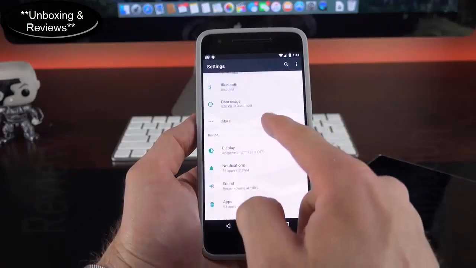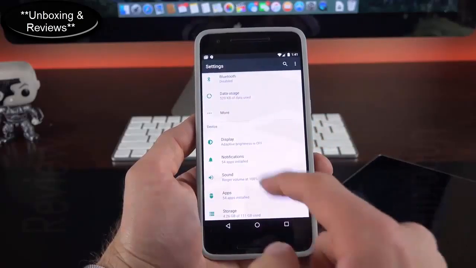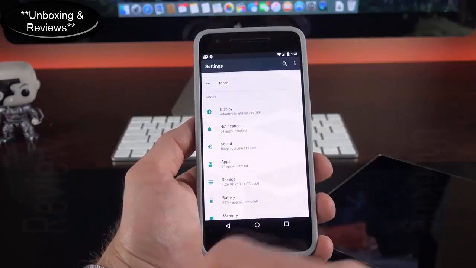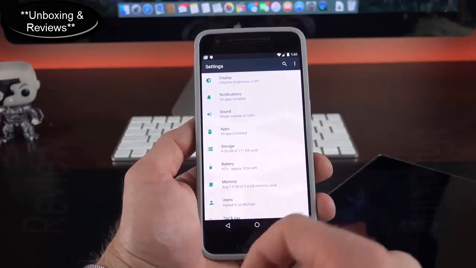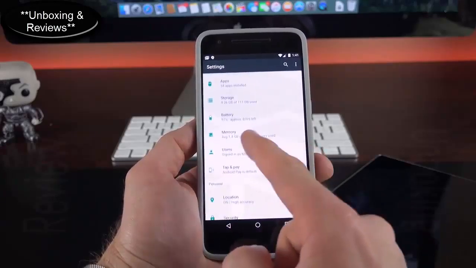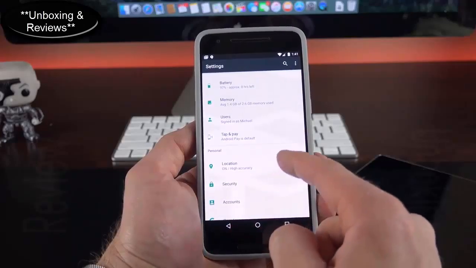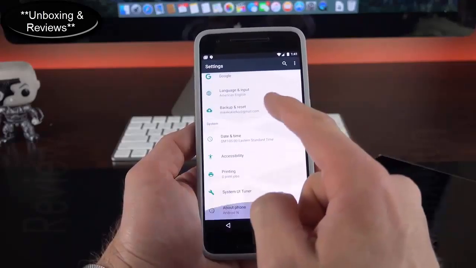You can also see that each item now has some information under it. So for example, display tells me adaptive brightness is turned off. I have 54 apps installed that are pushing notifications. You can see my sound settings, apps that are installed, storage information, battery information, memory usage, users, and who is signed in, tap and pay. You can see Android Pay is the default, and more.